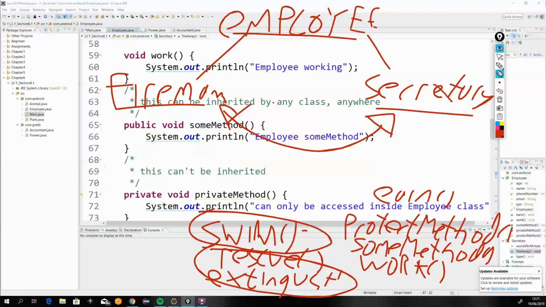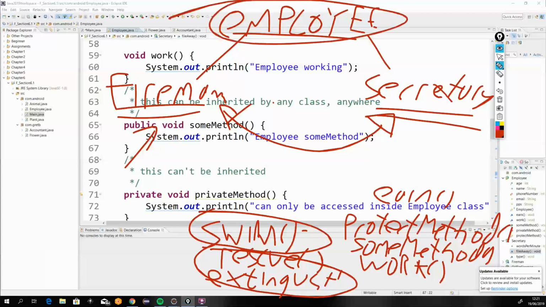So any method that is unique to fireman will not be available to secretary. Any method that's unique to secretary will not be available to fireman. Any method that's in employee will be available to both fireman and secretary. So it's inheritance. When you look at that diagram, you know automatically that it's going to have some common features, but it's not going to have everything that each one has.